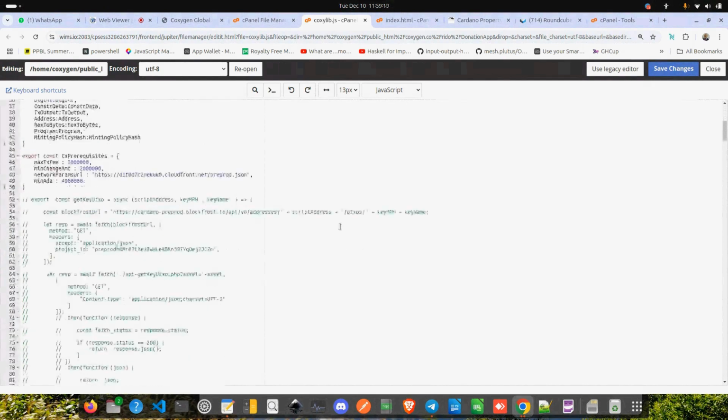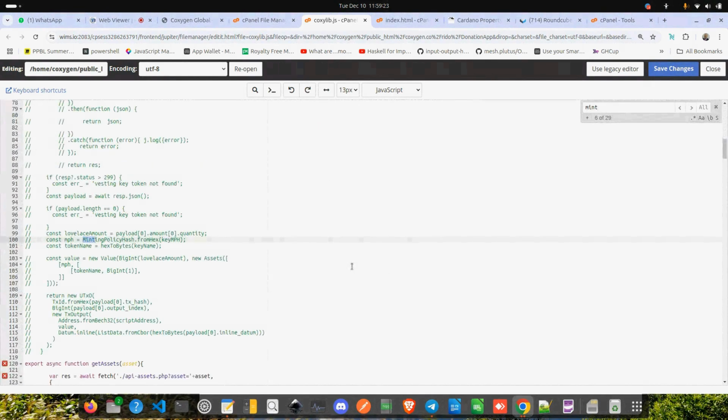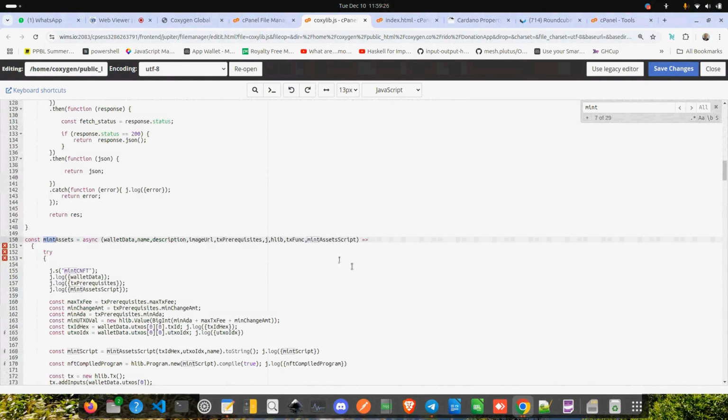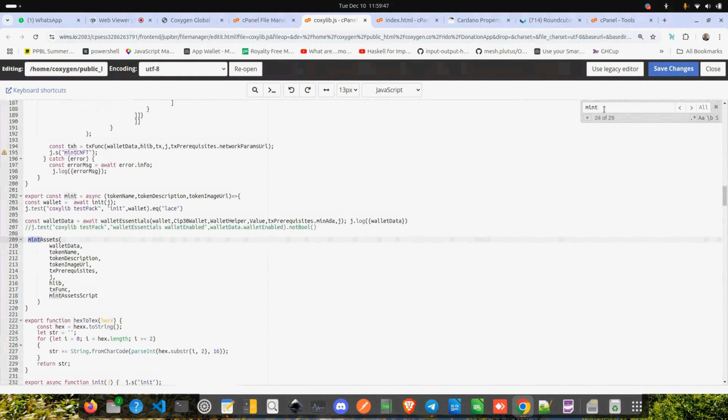The coxylib.js and also the minting script. I'm not sure which one exactly is outdated, or maybe both of them are outdated. Yes, all right, we can try this one. There is this one also, mint assets. If this one works, then it rules out the Helios library. Anyhow, I'm going to give you the one that I'm using so that you use the one that I'm using.